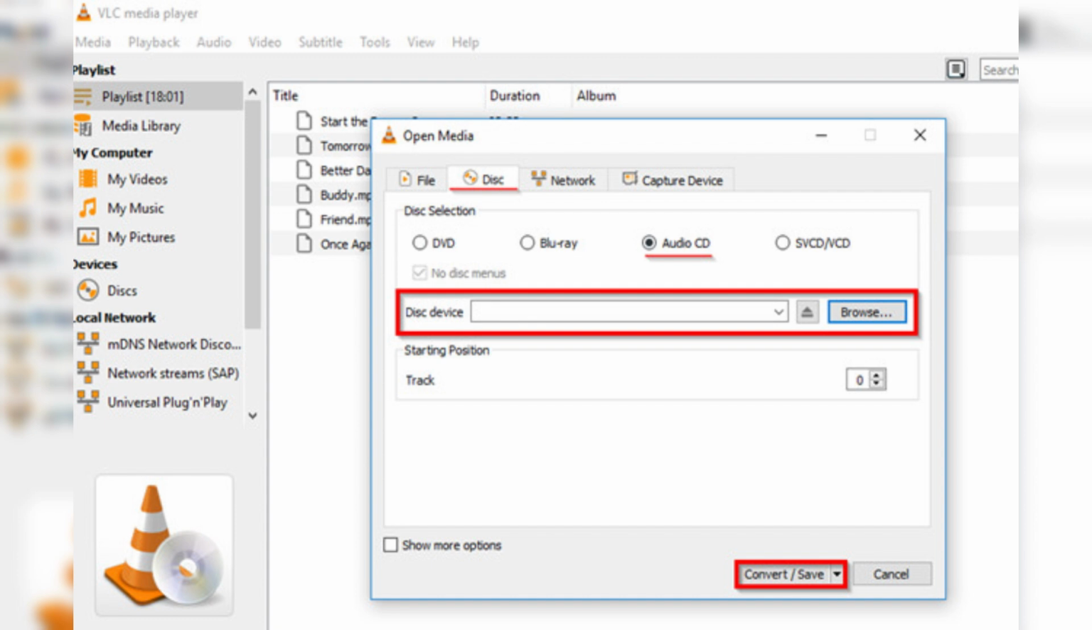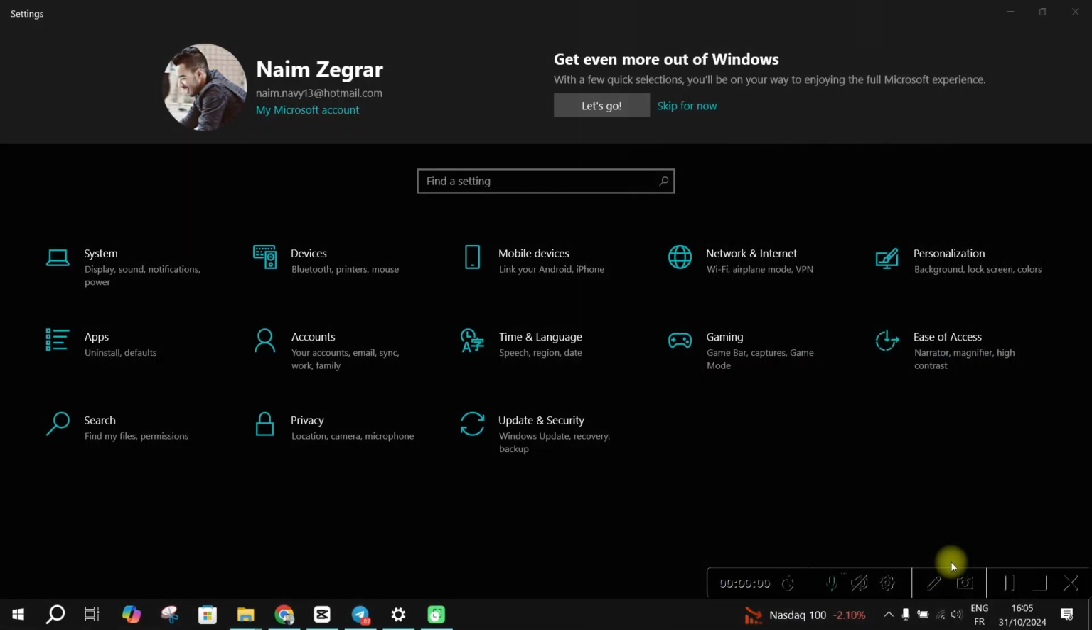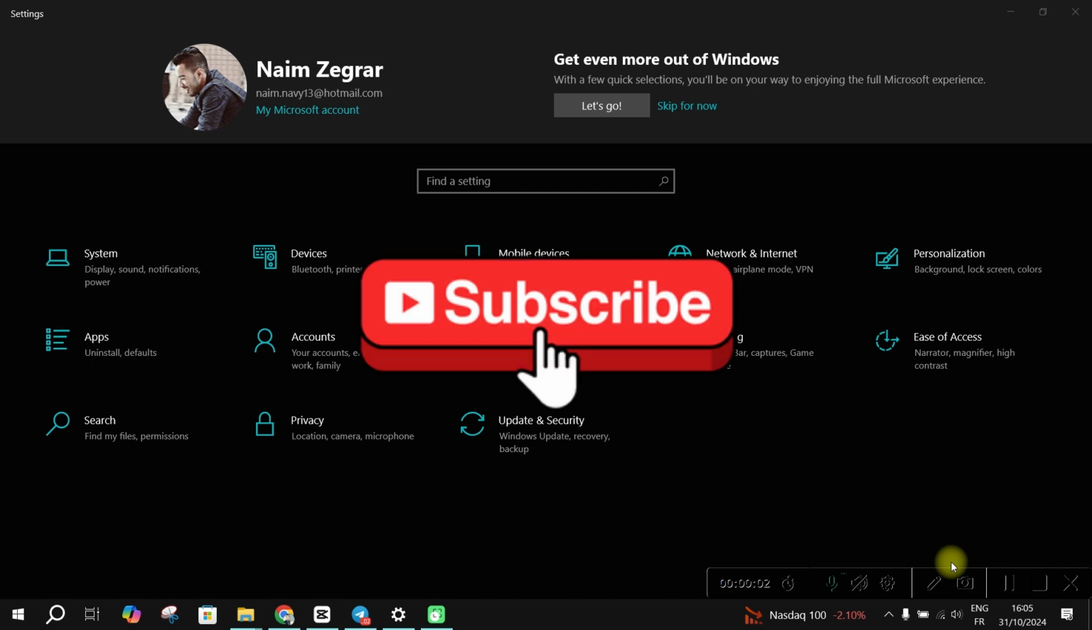VLC is a straightforward option for burning CDs, but other programs like Windows Media Player or iTunes can work just as well. And that's it guys, as simple as that.